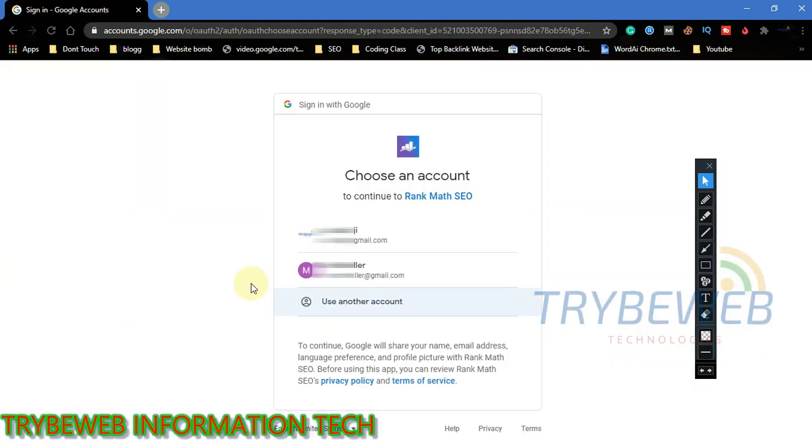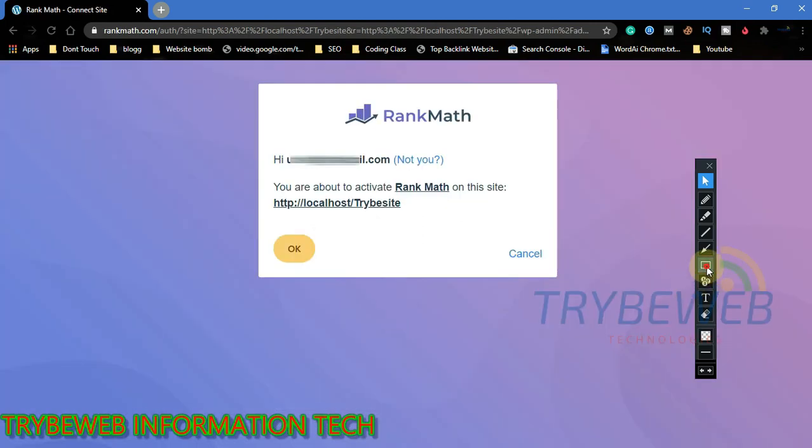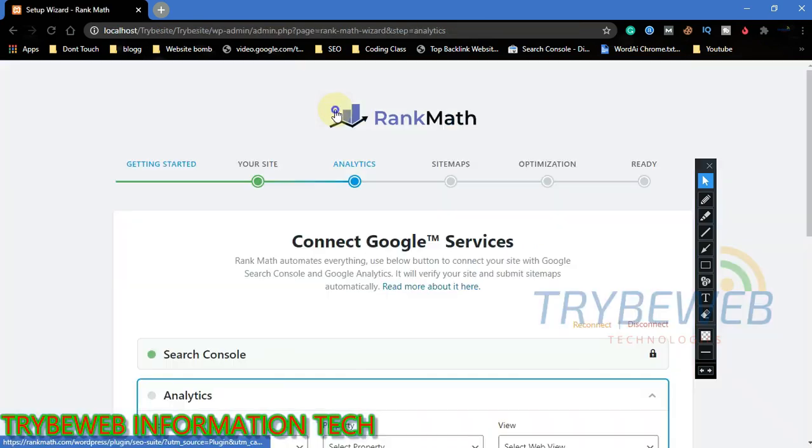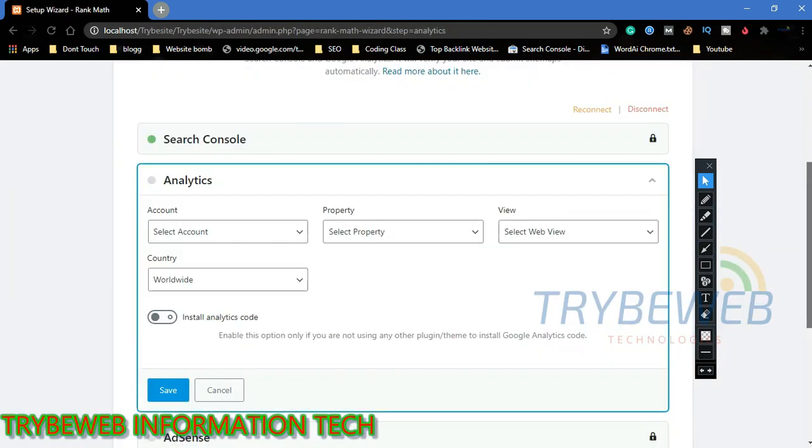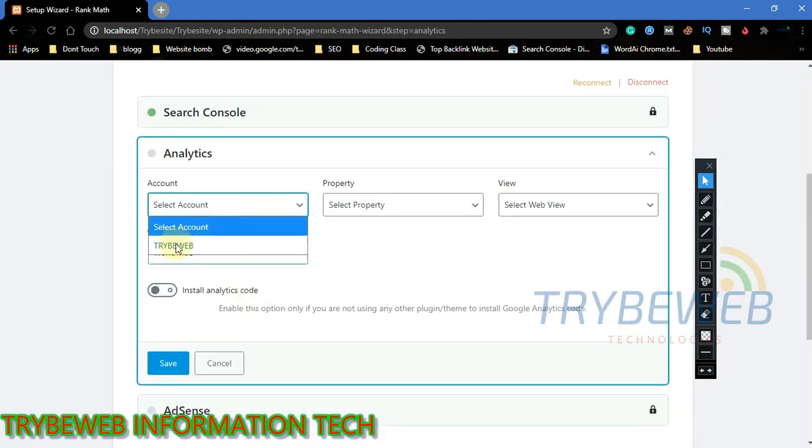So you have to now log in to your Rank Math account. If you have multiple accounts logged in, you have to choose the account you want to use and then click on OK. As you can see here, I'm just using a localhost with XAMPP, so it's not an actual website. So okay, I've connected it.